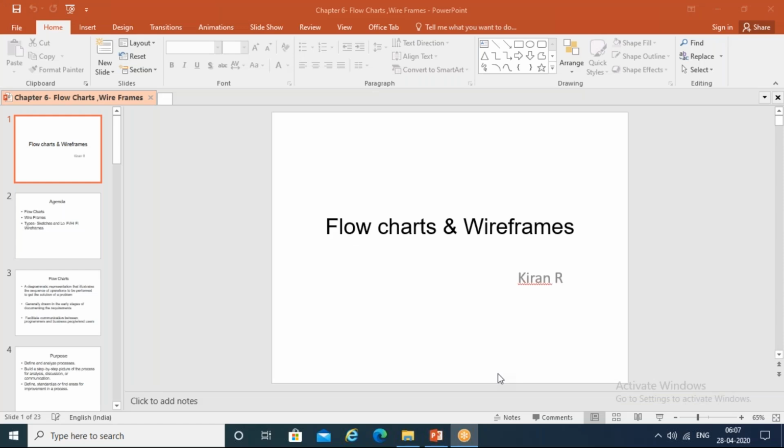Okay, all right. So today we're going to talk about wireframes: what wireframes are, how they work, and what kind of tools we can use to create them. We'll have a look at wireframes.